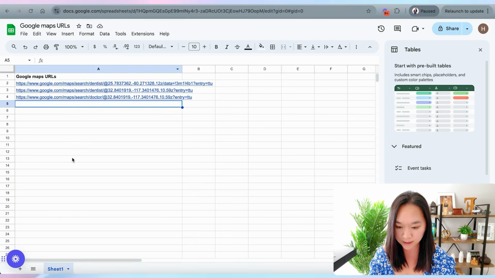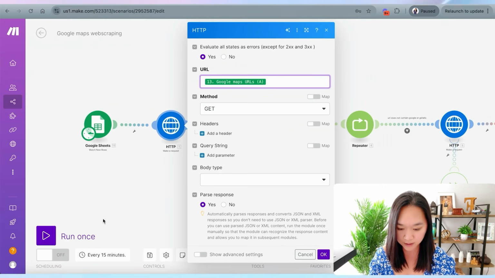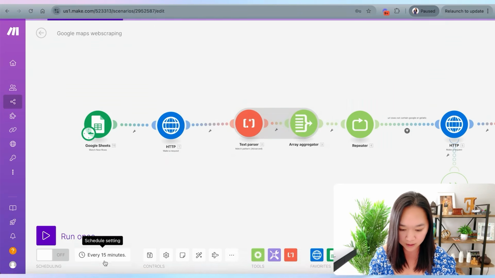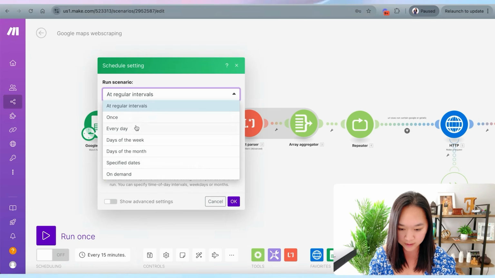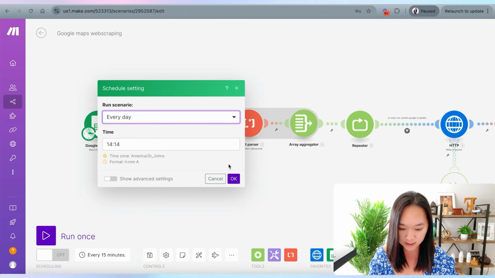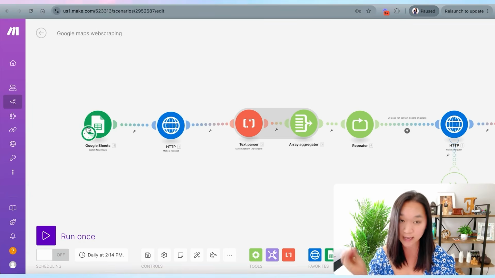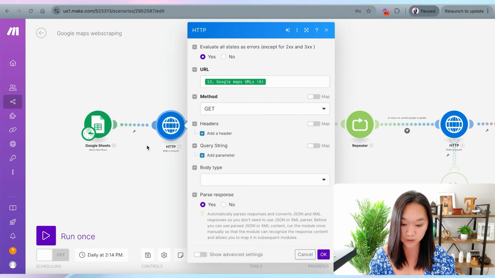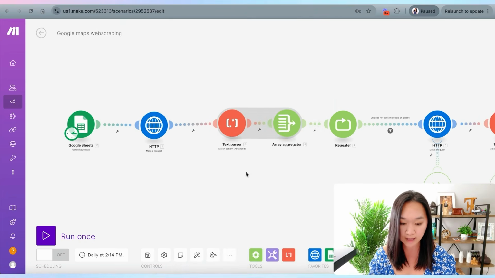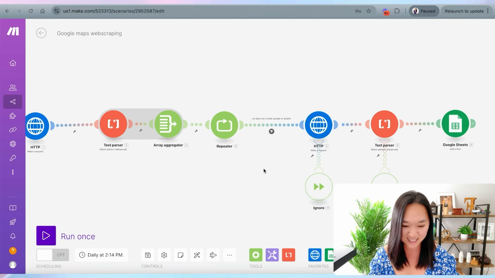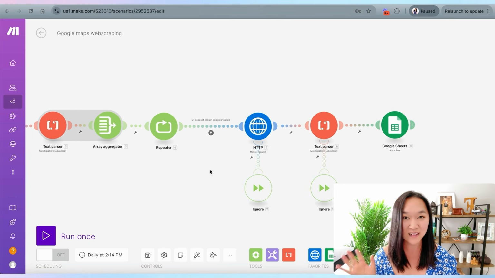Essentially, we have put in a list of all the Google Maps URLs that we want to scrape here, and we're telling Make.com to run once every single day at this specific time. It's going to take a new row that's going to be scraped in this HTTP module, and the rest of the automation is exactly as we have configured.